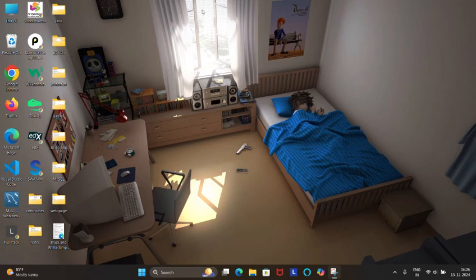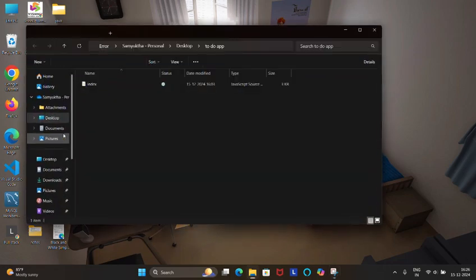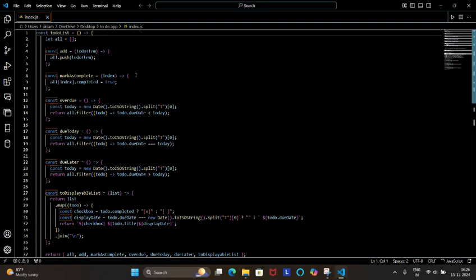I have created a simple to-do application with JavaScript closures and I am going to show you now. So this is the code I have written for creating the simple to-do application.